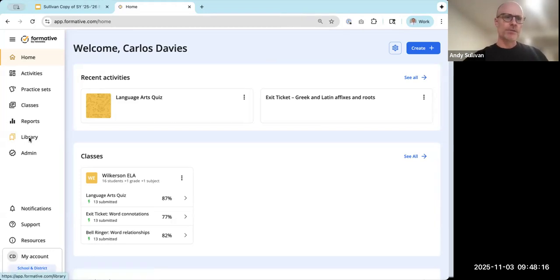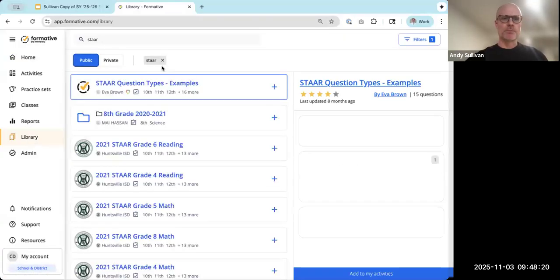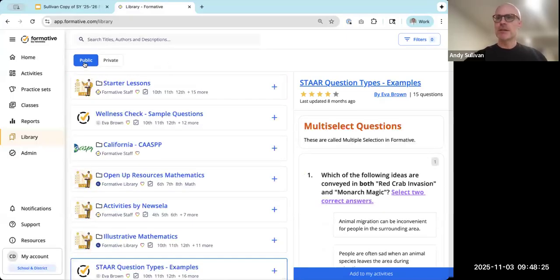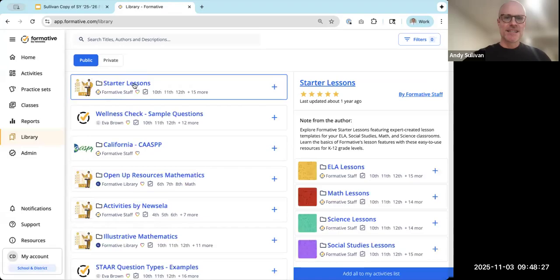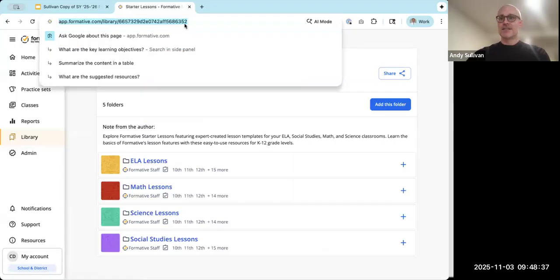So we're going to go with our library first. I want to check our public settings here. I don't need star here. I want to stay in public because it is these starter lessons where we're going to begin our time today, and you're going to have some chances to explore. So I'm going to go ahead and open up our starter lessons, and I'm going to share a link directly so that you can access it with just a click in the chat.